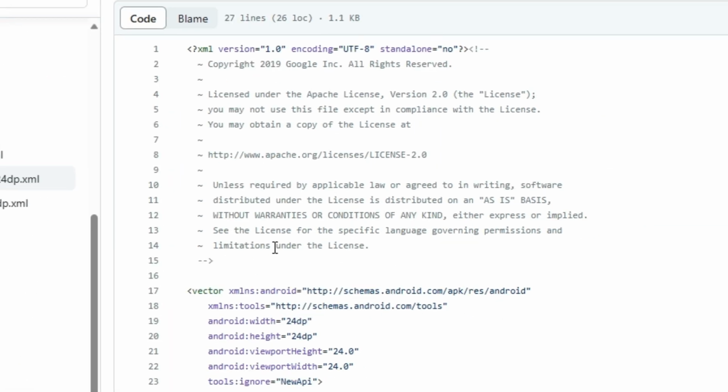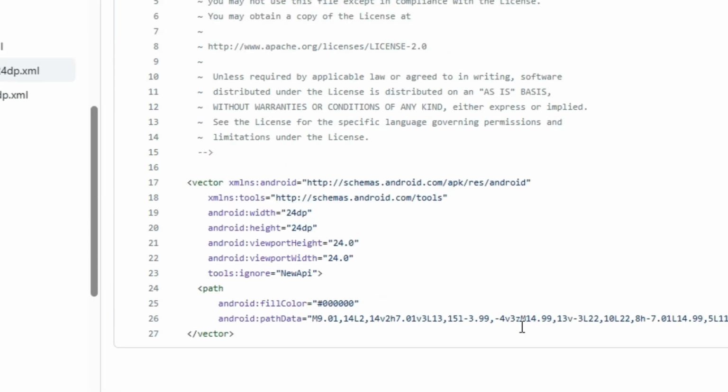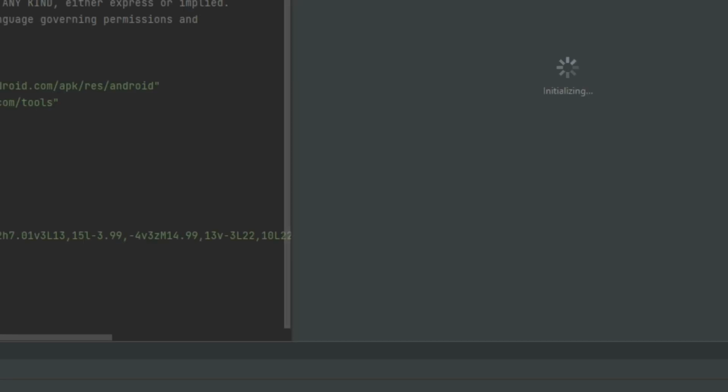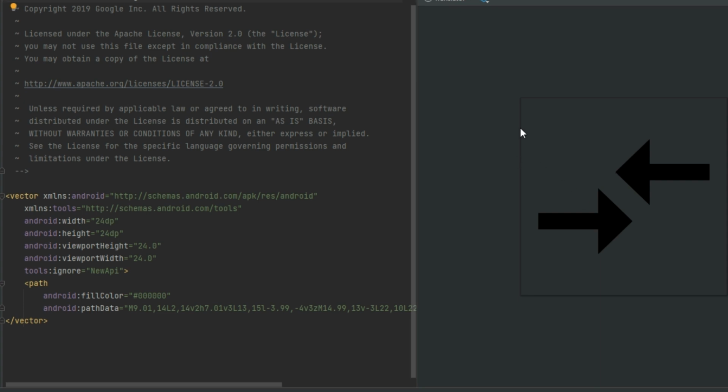And it has the vector and the path name to that particular graphic. Let me just double click so you can see it's the exact same thing, and it tells you exactly what it looks like. That is really cool. So that's in the drawable folder.